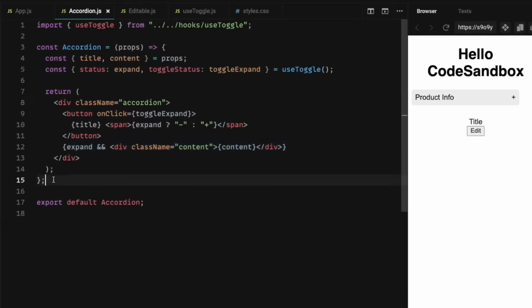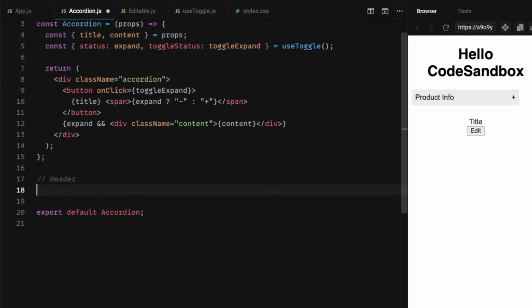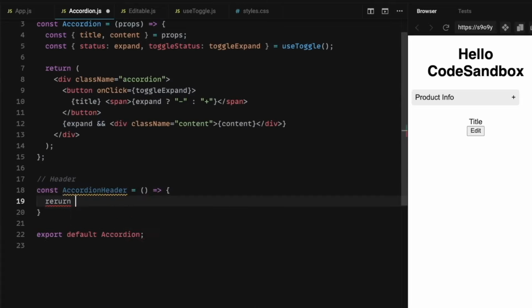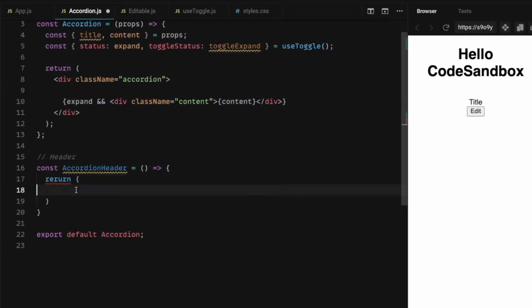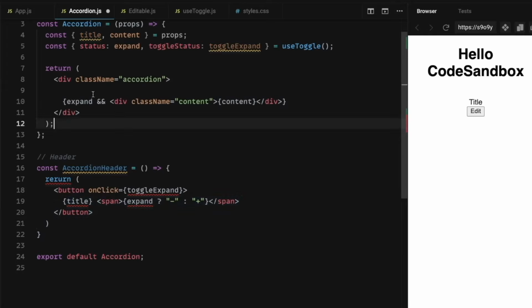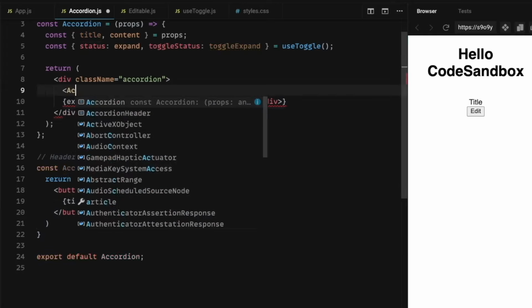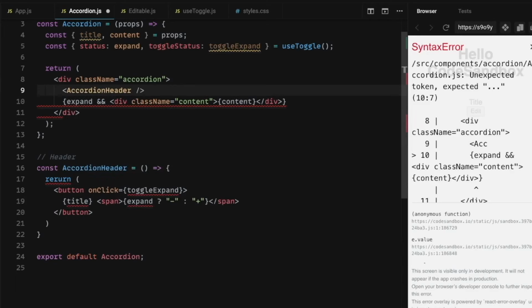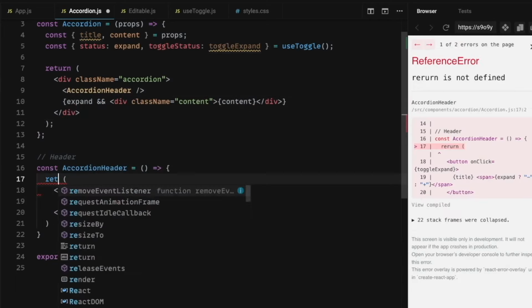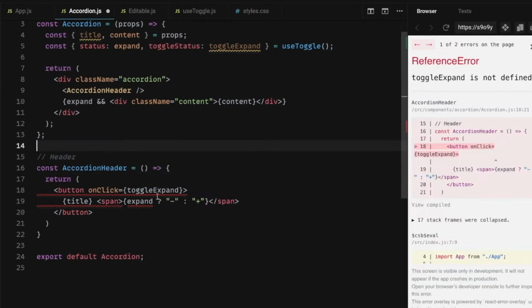All right, so let's create the accordion header first. I'm going to create a comment here. So let's say const AccordionHeader, that equals to an arrow function here, and we are going to return the header, which is the button here. So let's copy this and put that here, make it clean, and I'm going to render the accordion header in here. Okay, it's going to be returned like so, and the toggleExpand and the title and the expand are not defined for now. Let's send that.